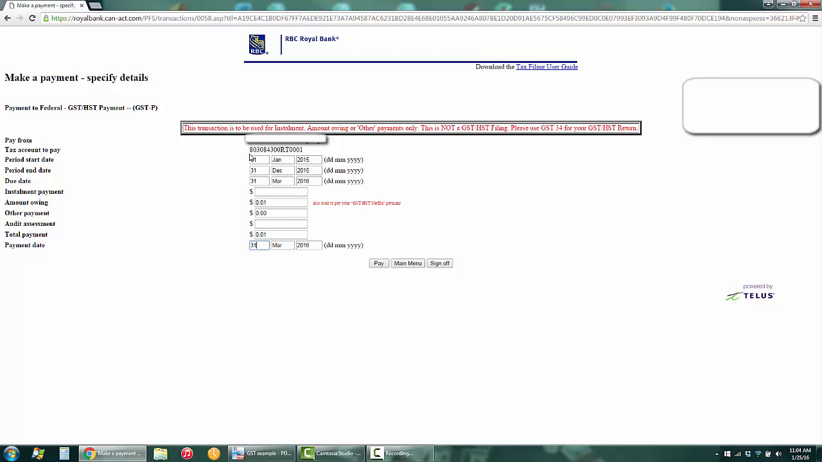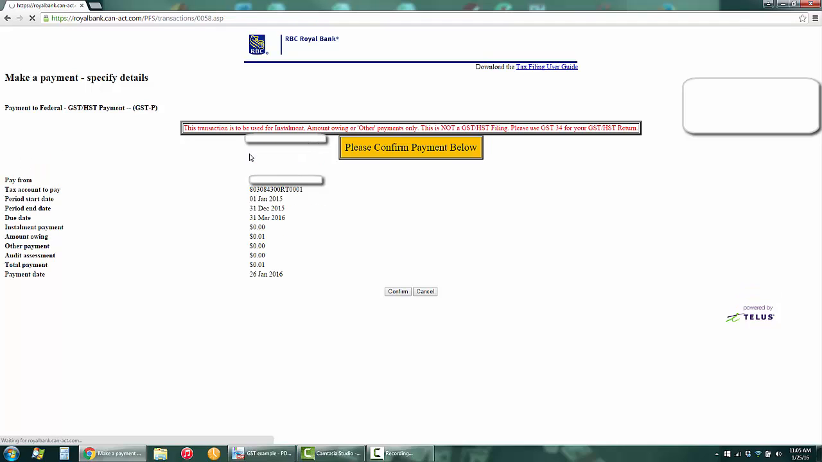I'm going to change this for the next day. You always have to do this the day before it's due. It takes 1 day to process. So today is January 25th, 2016, so I'm going to say the 26th of January 2016. And then click on the pay button. You want to double check all your information here and make sure that it is correct. And then click confirm.